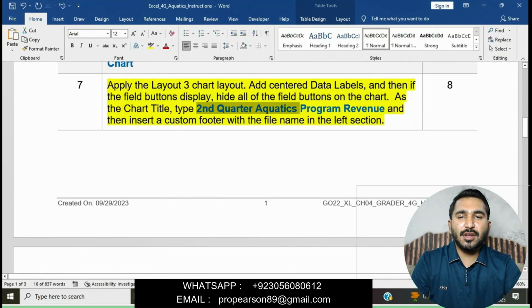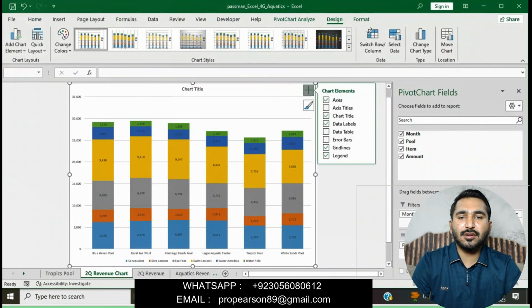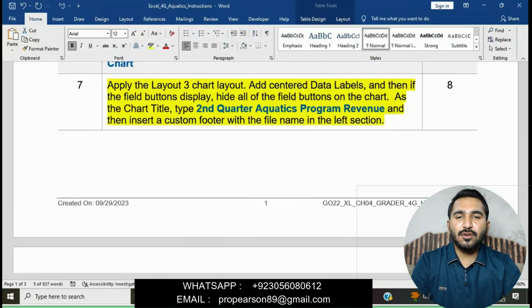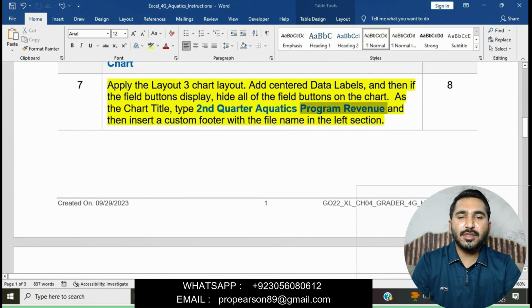Okay, chart title. As the chart title, type Second Quarter Aquatics Form Revenue, and then insert a custom footer. Click on the chart title and then we will type this chart title. So we will copy and paste here: Second Quarter Aquatics Form Revenue is the chart title. Then insert a custom footer with the file name in the left section.